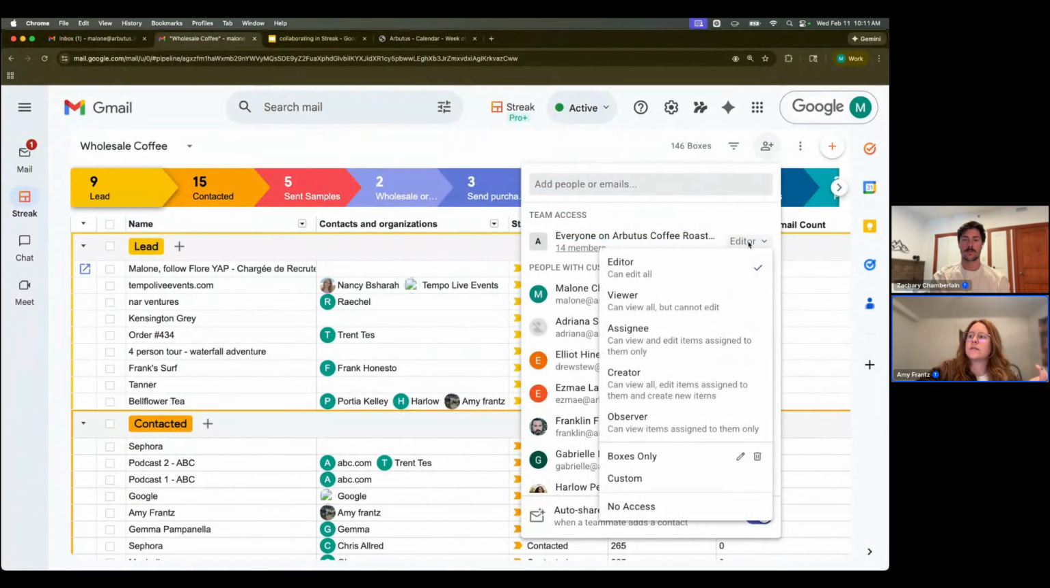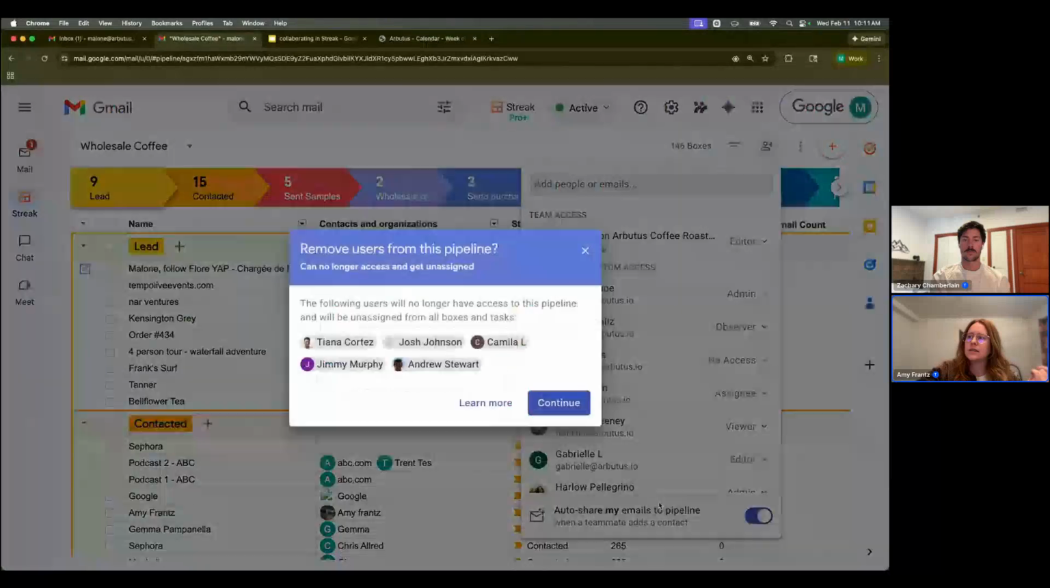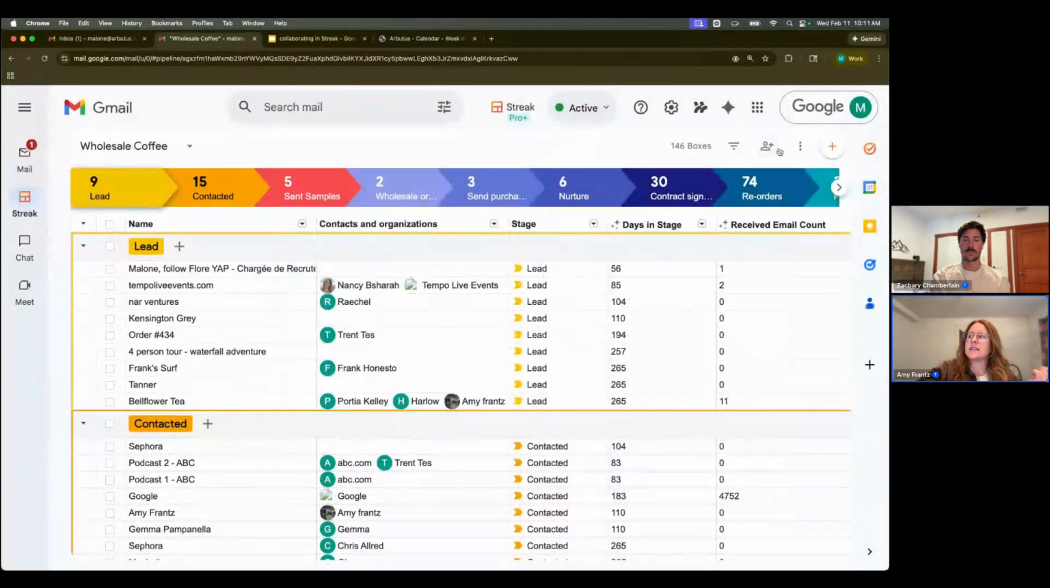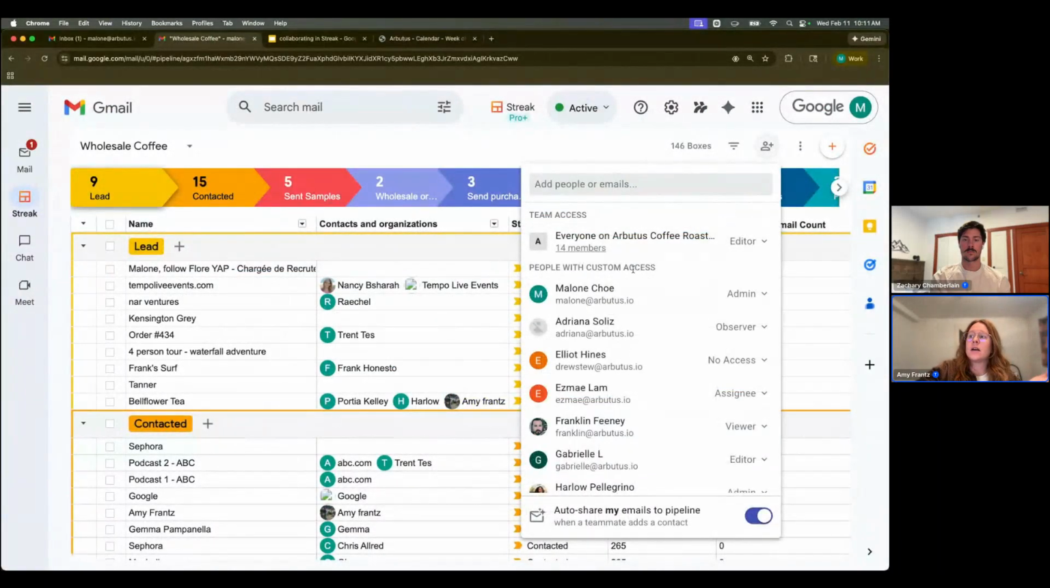So if the default for everyone is no access, you can then go ahead and decide to say no access to everyone, custom access for specific people. Hopefully that's kind of making sense here.